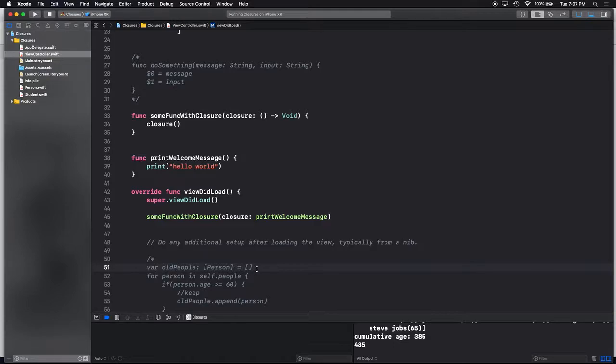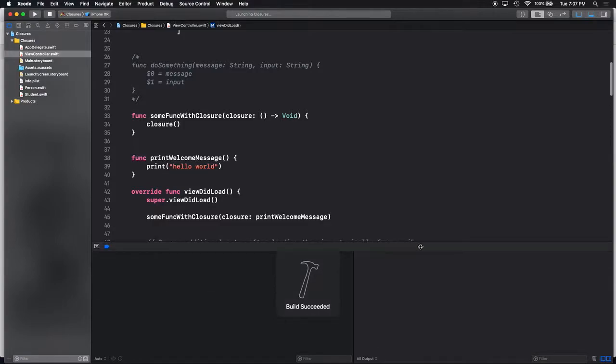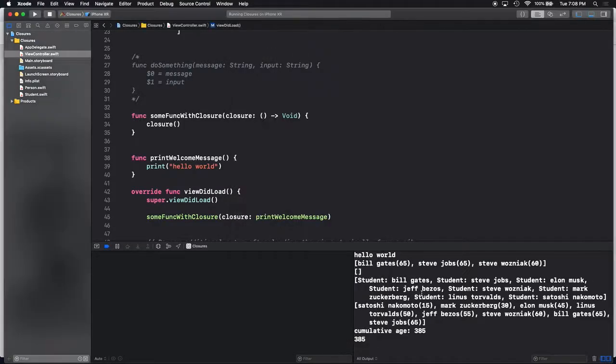Now, this doesn't make a ton of sense here, right? This is more about the syntax and the hurdle of the syntax. But if I run this right now, you'll see the first thing that happens is it prints our welcome message, hello world. That'll be the first thing that gets output down here.